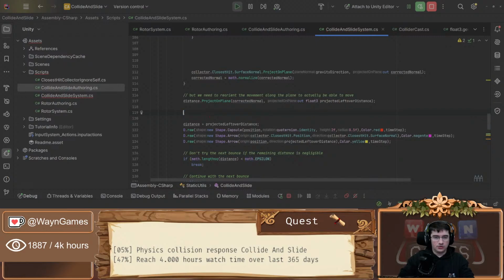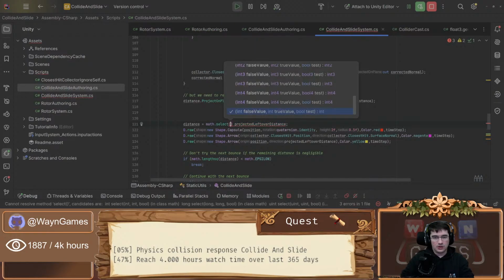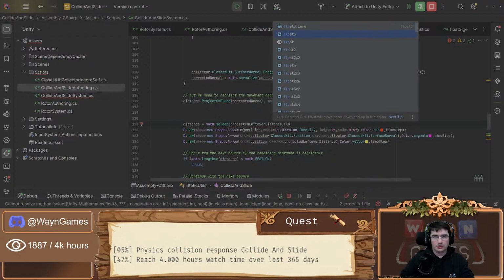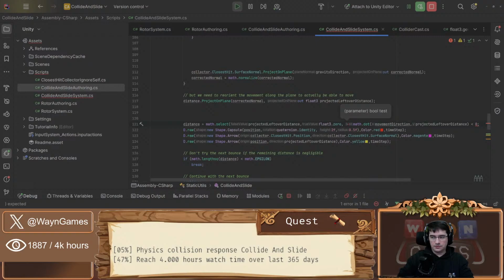And if so, then for the distance I need to do a math select, and false will be my distance, true will be float3 0, and the test will be this one. So if they are not going in the same direction, I will get 0. If they are going in the same direction, I will get my leftover distance.